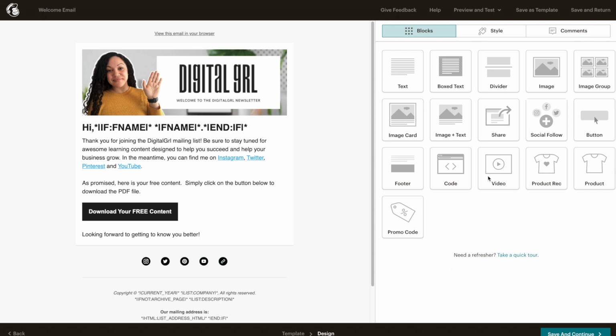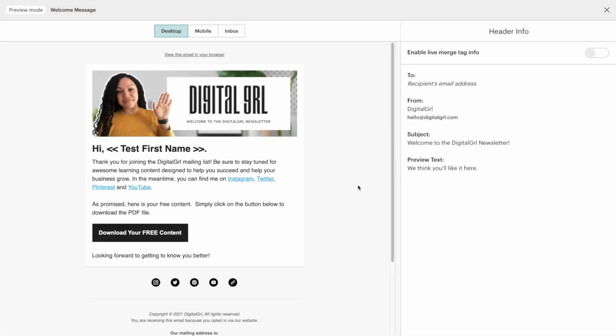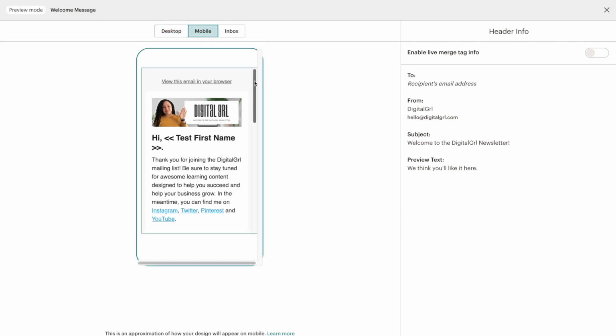So let's go ahead and preview our email again. Click on Enter Preview Mode. And this is what our welcome email looks like. When you're in the preview mode, you can also click on Mobile to see what the email will look like on someone's phone. So this is what it'll look like on mobile.